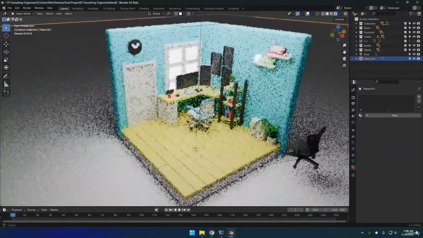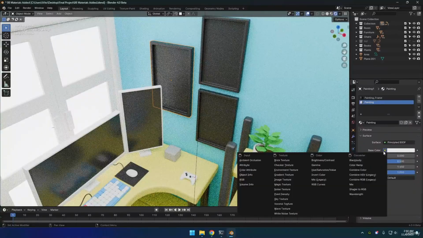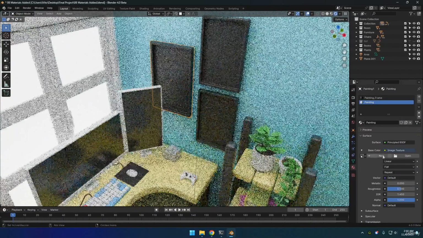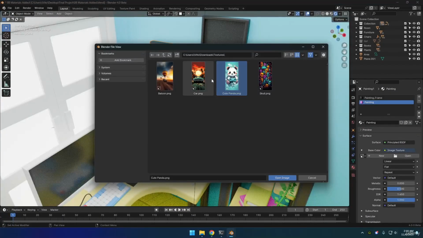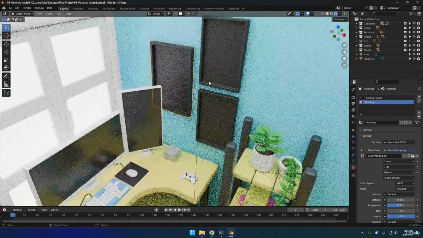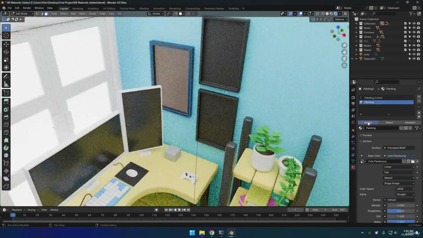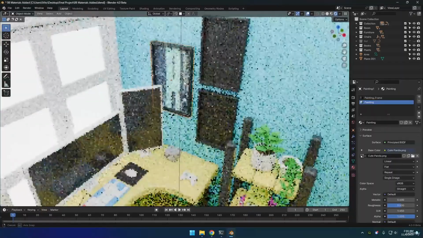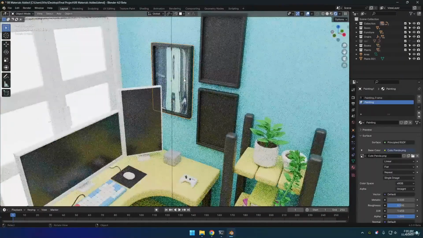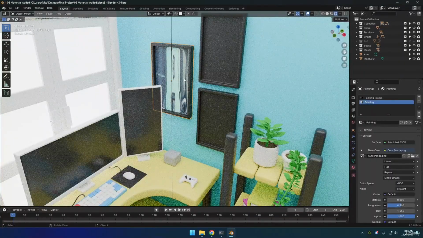Not bad. Now to add these painting materials, you can click on this color box, select open, and then select the image from your computer. Once you have the image applied, you can see that we need to assign it. So in edit mode, I'm going to assign this painting material to this one face of this object.